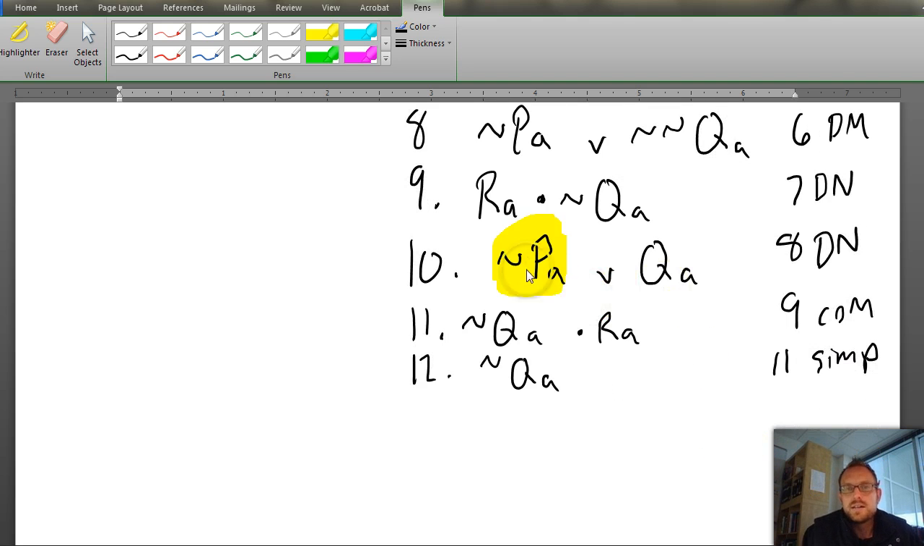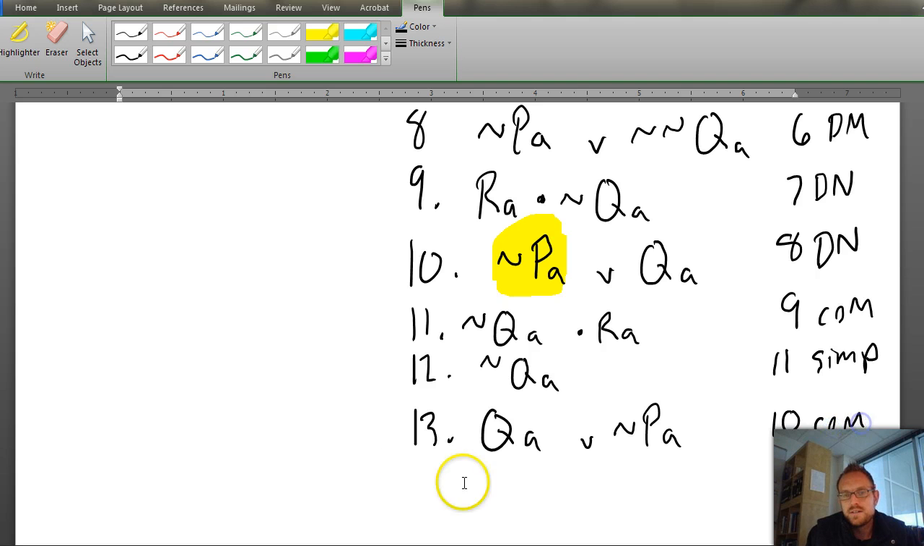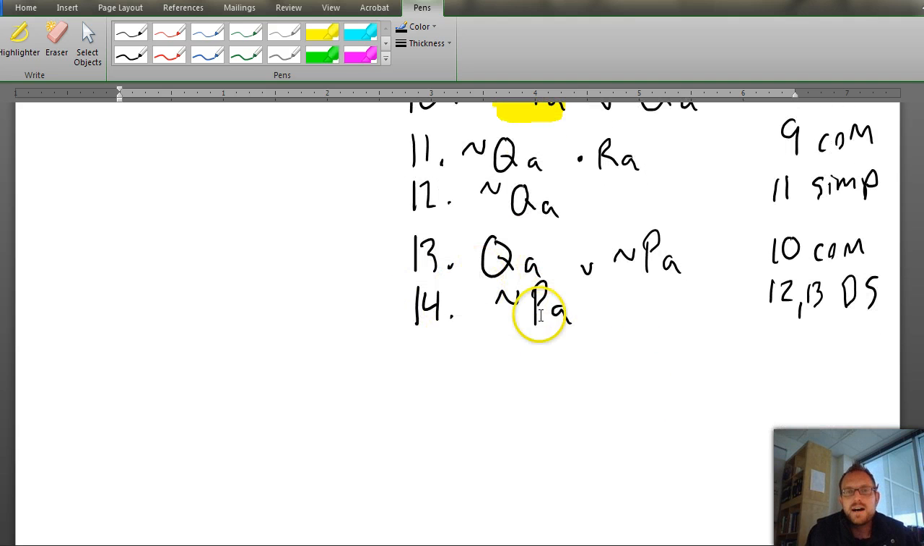Now, of course, I have to commutate this too. So line 13 is going to be QA or not PA. That's line 10, commutation. And now I can use this disjunctive syllogism, because this says if I have P or Q but I don't have P, I must have Q. So line 14 here is going to be not PA, from lines 12 and 13, disjunctive syllogism. And now that I have this, not PA, I can do an existential generalization of this.